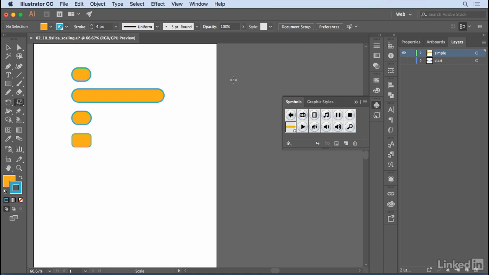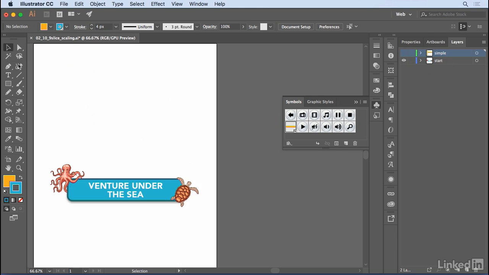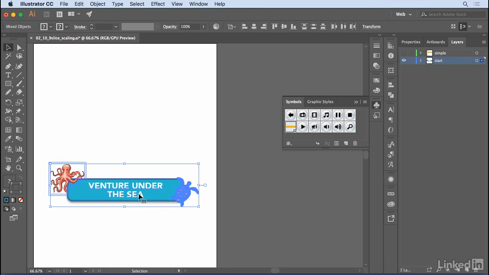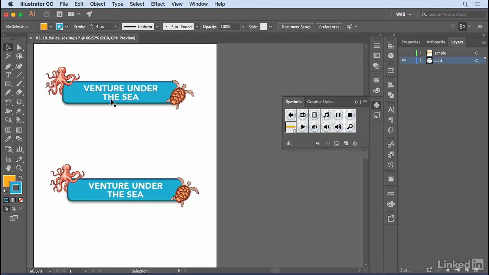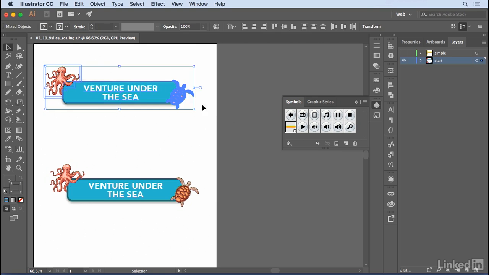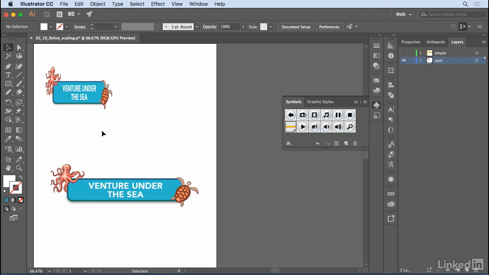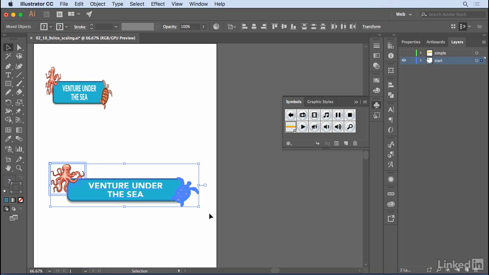Now this artwork wasn't too complex. Let's look at something that's a little bit more complex. Here I have a button that has text and it has additional artwork. If we make a copy of this and select the entire thing and scale it down, you can see that all of the artwork starts to distort and it looks pretty bad. Let's see what this looks like if we turn this into a symbol.